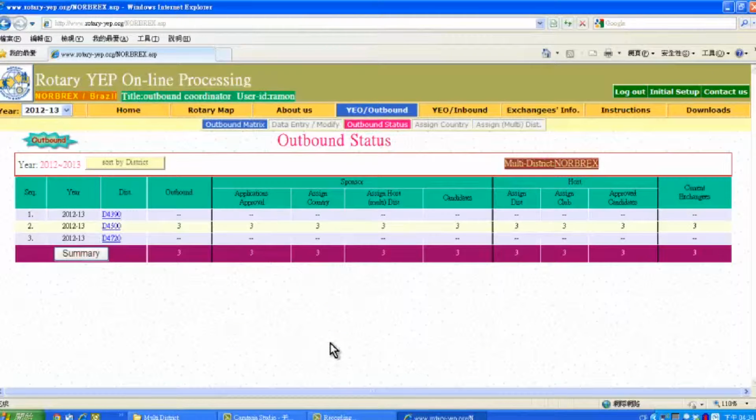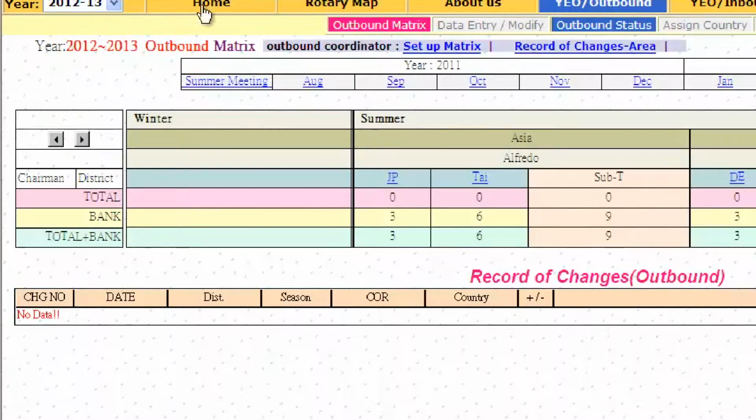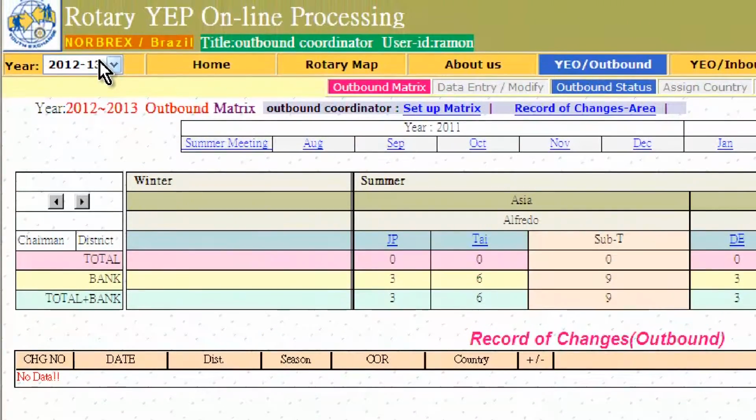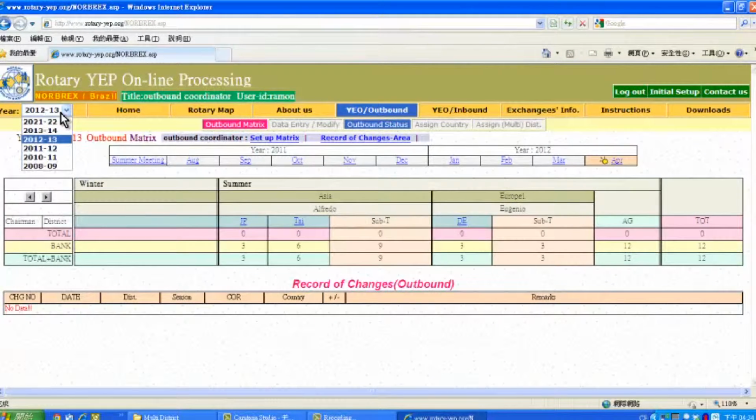After login, you will see the outbound status under YEO Outbound. To work on the matrix, click Outbound Matrix. Then choose the year you want to work on, which should be the current year. For demo purposes, we use 2013 to 2014 as the current year.